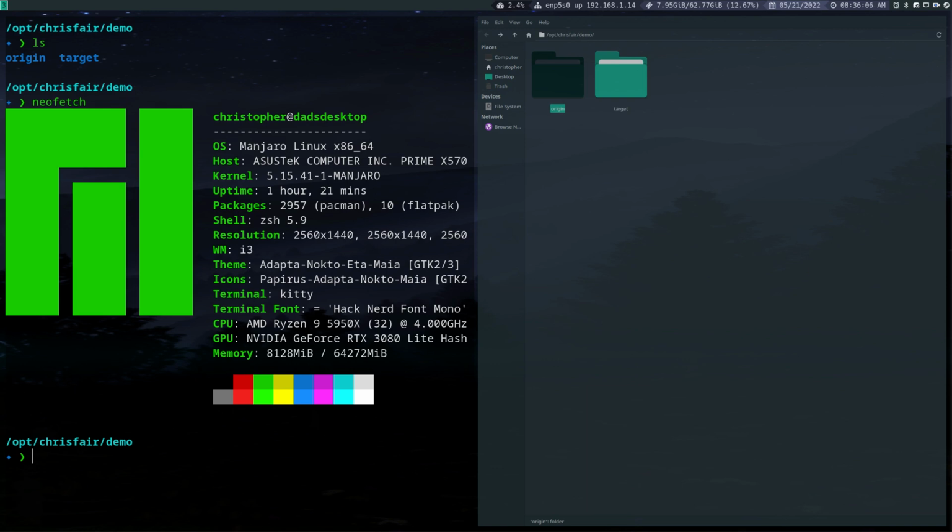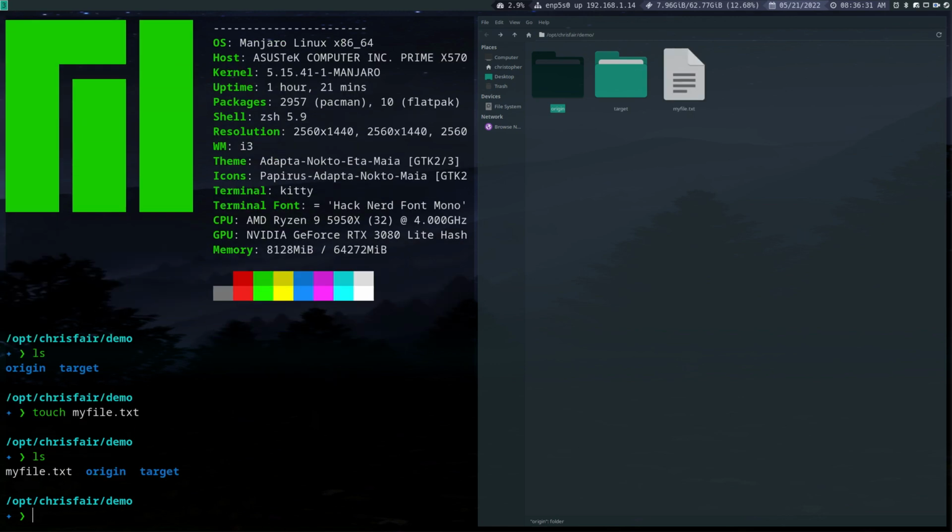First off, I don't know what the audience will be for this. Maybe you've never used the command line at all. But let's just do a simple copy of a file, and I'll just do it here. Right now, I've got 2 directories in this directory, which is Chris Fair demo. I made a little directory over here. If I want to make a file, I can make a file like this. I just touch a file and I'll say myfile.txt. Okay, so you can see it showed up over there in the GUI too.